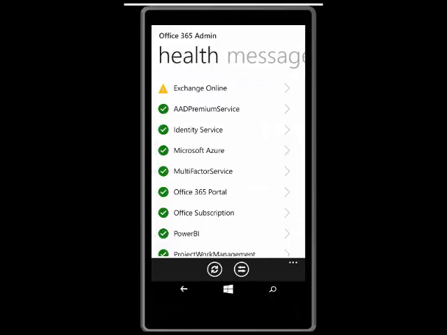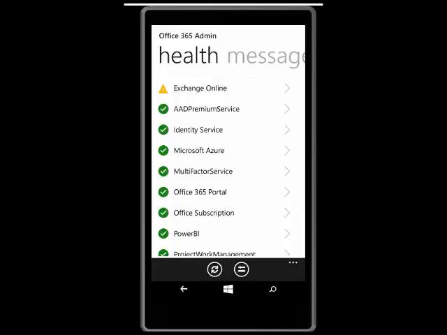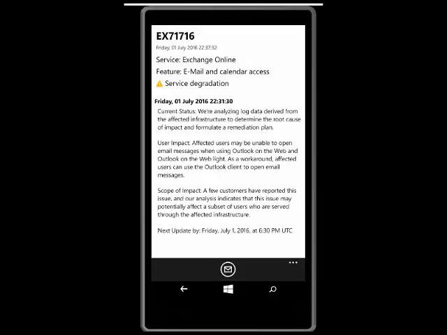The next section will be the health section, where you will be able to see all the service health with regards to Office 365 subscription. Currently you can see that Exchange Online is in a degraded state. If I click on Exchange Online, it will take me to the detailed messages for that particular service on the Office 365 portal. Currently you can see Exchange Online email and calendar access service degradation. If I click on that, you should be able to see a detailed message as to what Microsoft is doing, what its current state is, etc., with regards to the service Exchange Online.